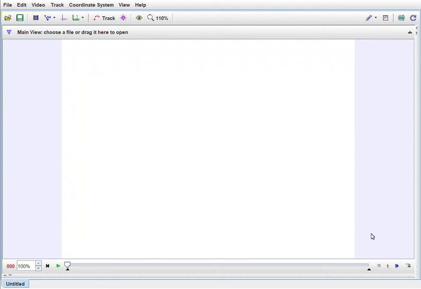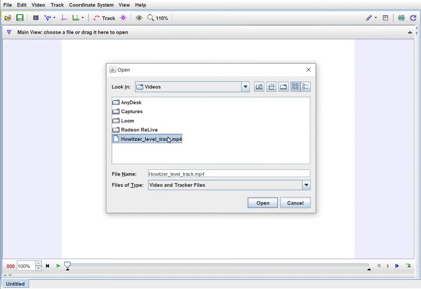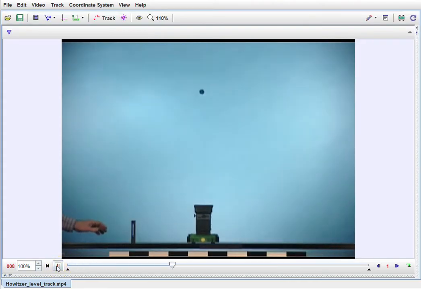Okay, so this is how to use the Tracker app, which allows you to produce graphs of motion from a video of an experiment you've taken. So first thing, you have to open the video file from your phone or your device, and you can just check you've got the right file.